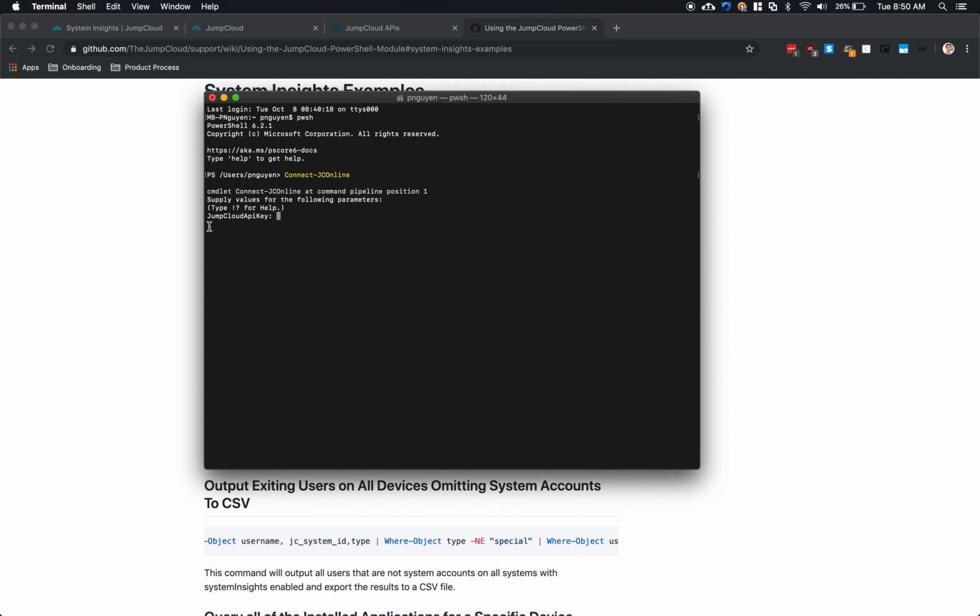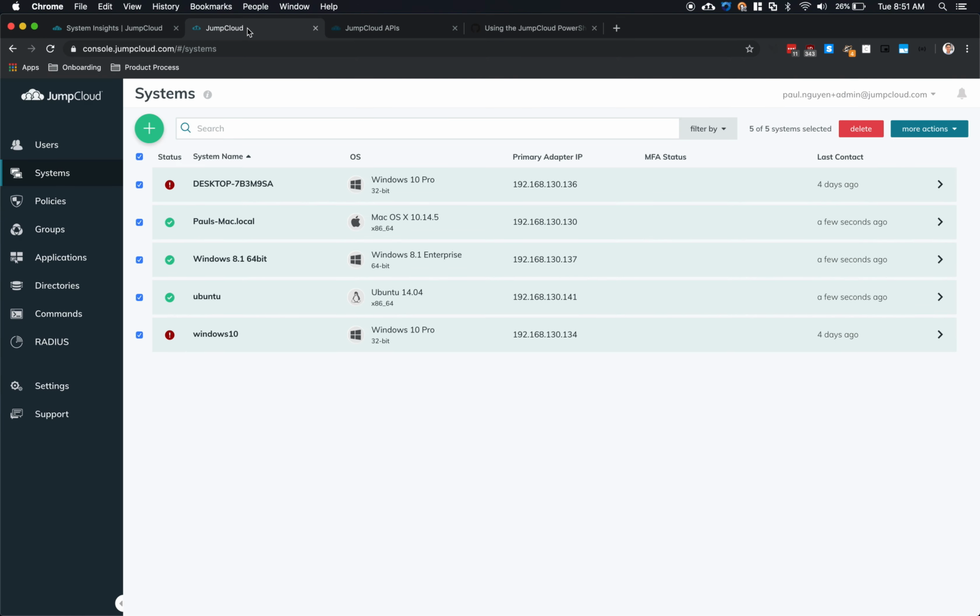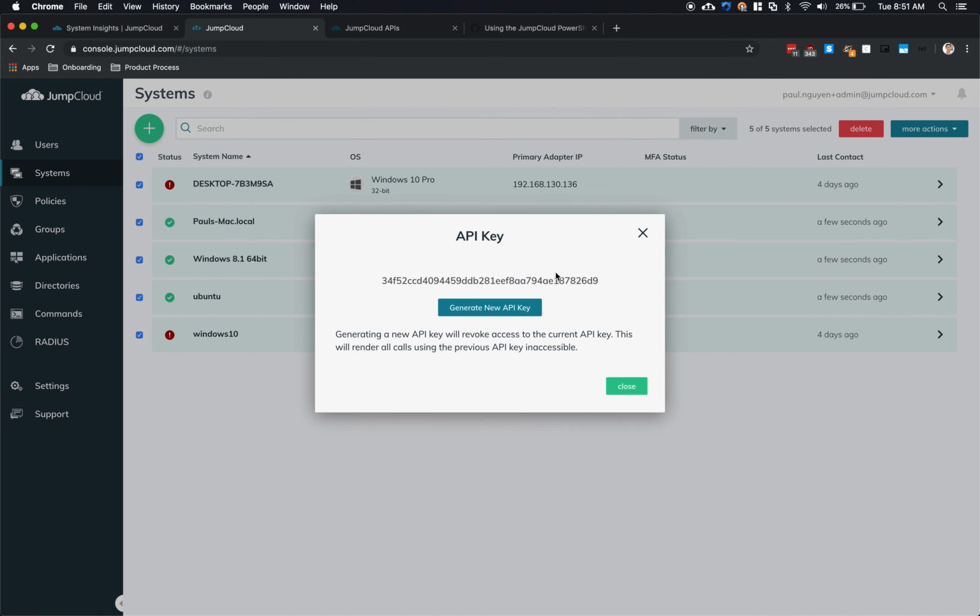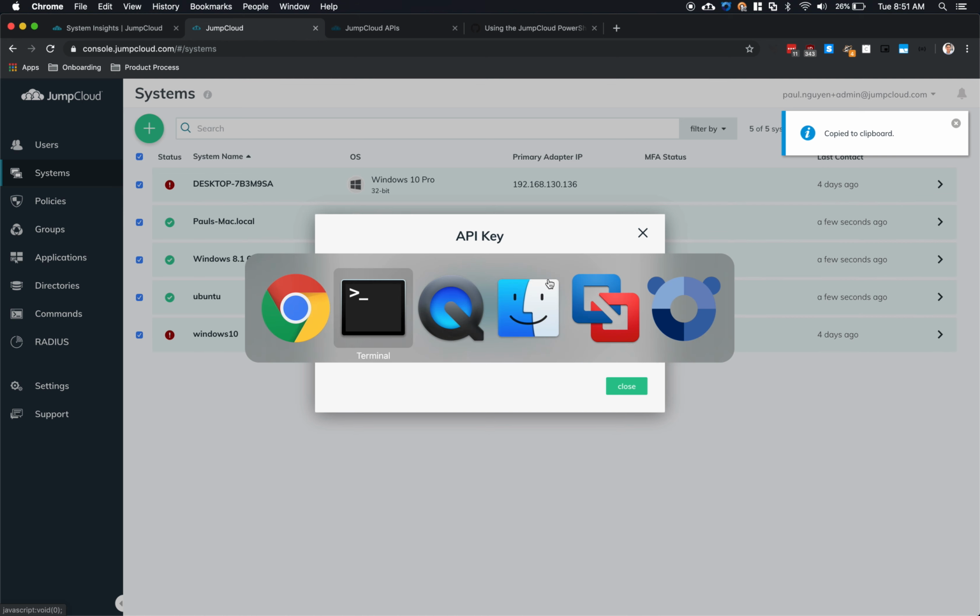This is going to ask you for your JumpCloud API key, which can be found in the admin console. Click on your name in the top right corner and go to API settings, and here you can find your API key. So we'll paste that in.